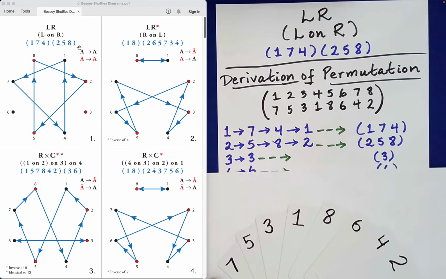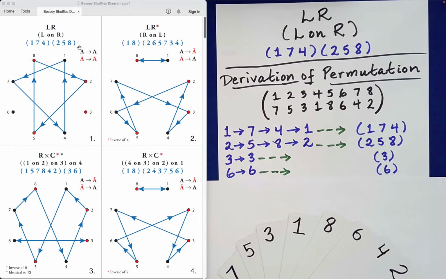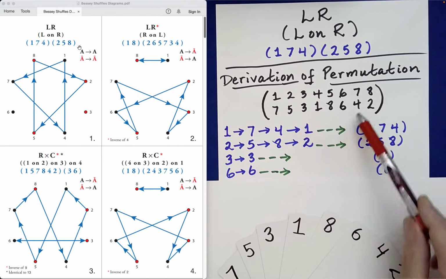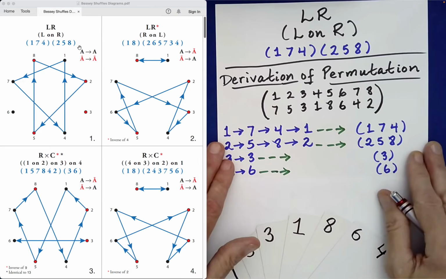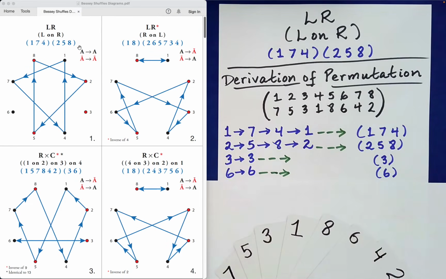The same thing happens with whatever was originally in position 6. This is position 6. It didn't go anywhere. It stayed right where it is. Despite all the movement of those cards as we're shuffling, the cards in position 3 and 6 just arrive back where they started. They did not get moved to a new position in the end.